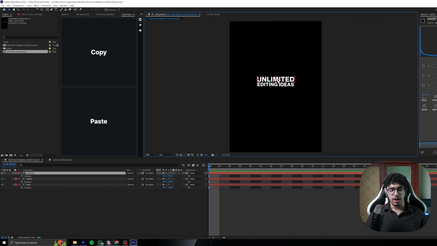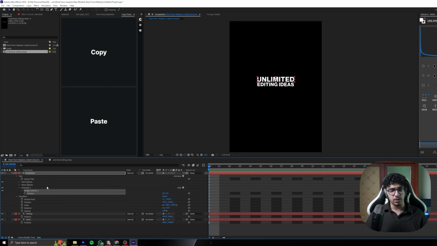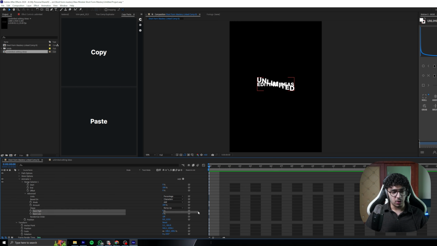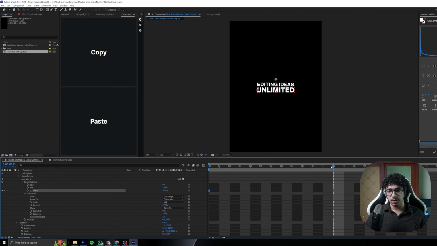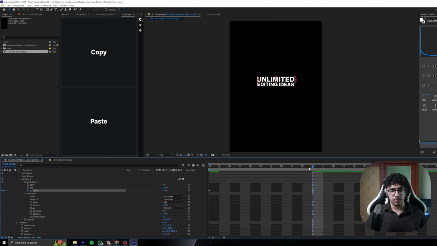Unlimited. And the way I'm gonna pop up unlimited is going to be with the text animation, for example. So let's go into animate, let's go into position and bring it up like this, and then go into advanced, make this ramp up, go into ease low, make it 100%, and then go into offset from 0, unlimited, and I'm gonna go around 20 frames or 10 frames even, and make this 100.